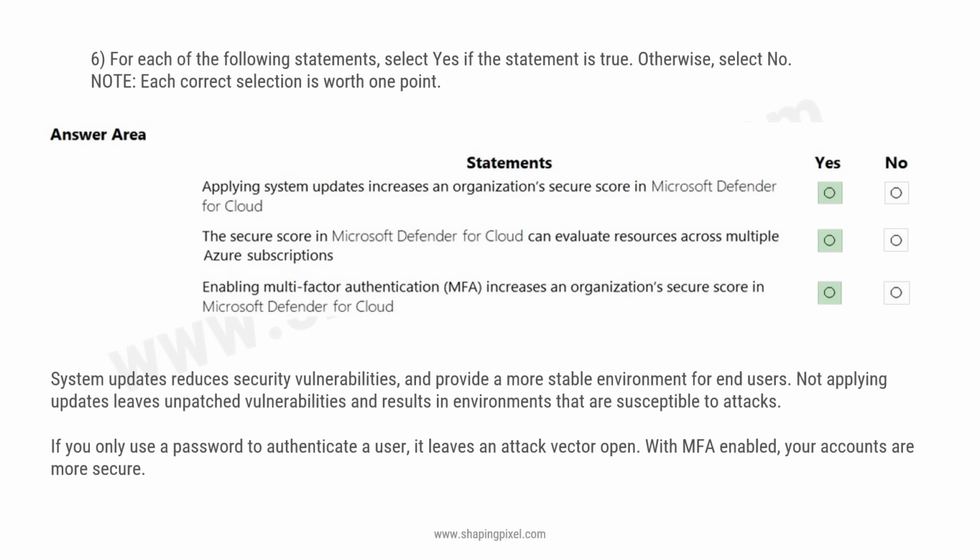System updates reduce security vulnerabilities and provide a more stable environment for end users. Not applying updates leaves unpatched vulnerabilities and results in environments that are susceptible to attacks. If you only use a password to authenticate a user, it leaves an attack vector open. With MFA enabled, your accounts are more secure.